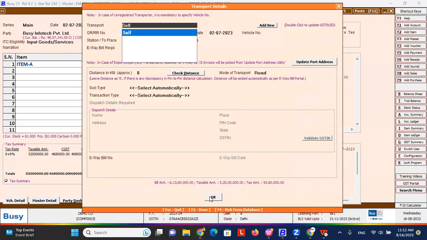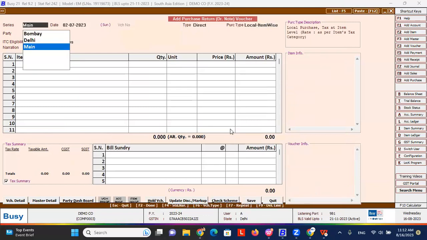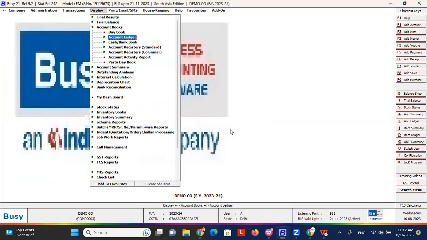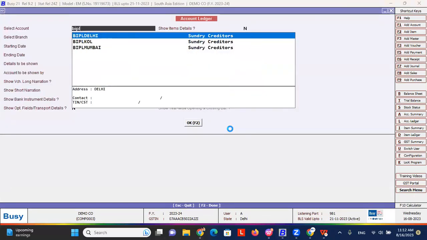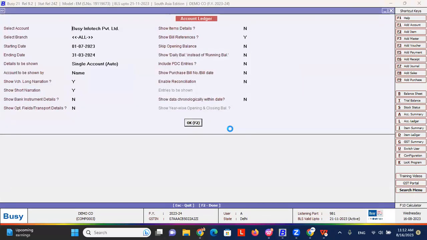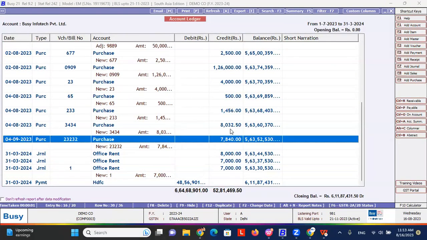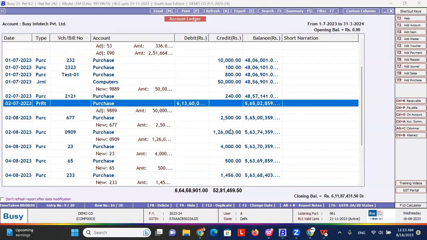So it will also reflect on your accounts. If you go to see the Busy Infotech ledger, it will show you the balance after adjusting the purchase return. In the account books ledger, you can see the purchase return entry will also show over here. Each and every purchase return entry will reflect in the account ledger if you have enabled the option of account posting through purchase return.